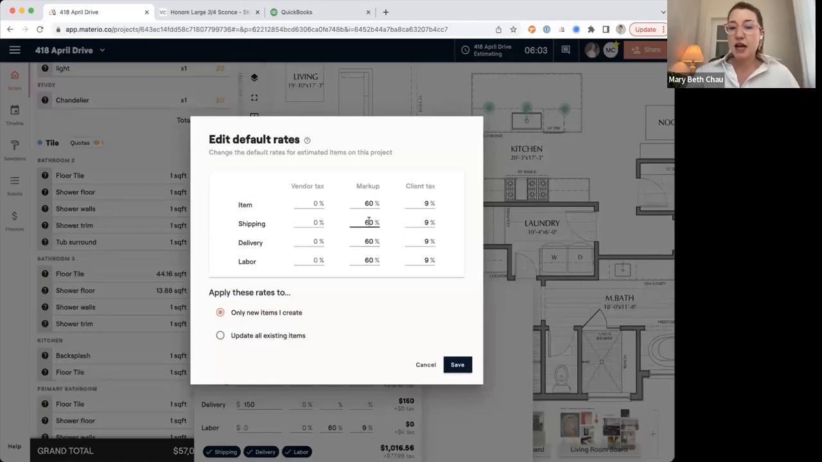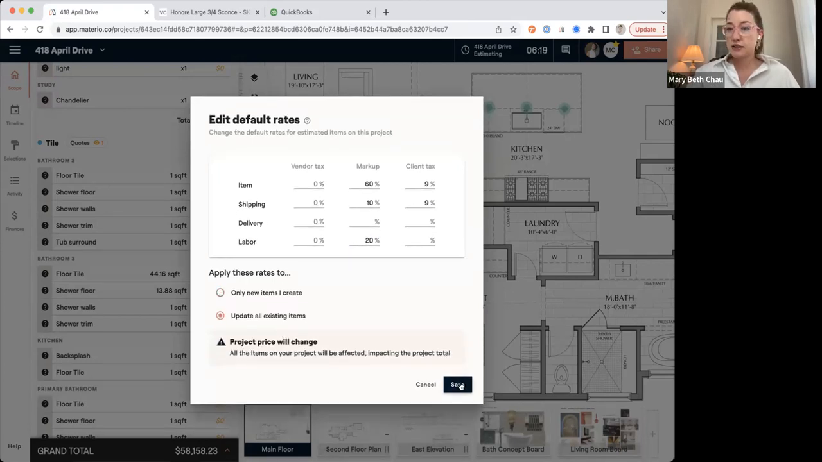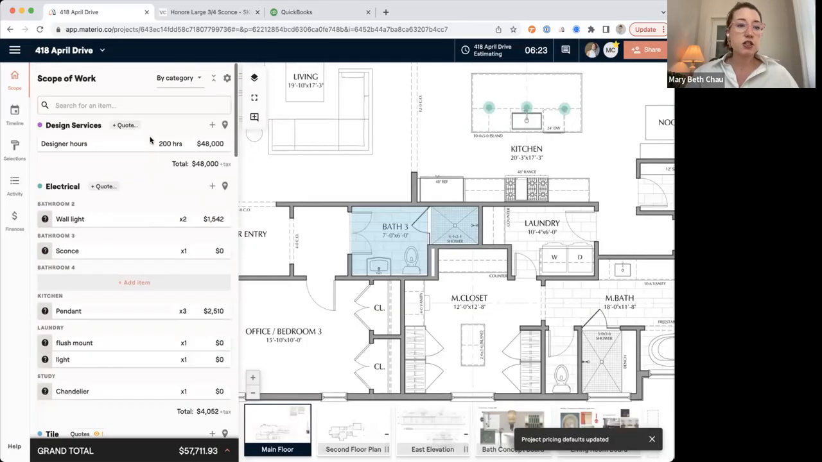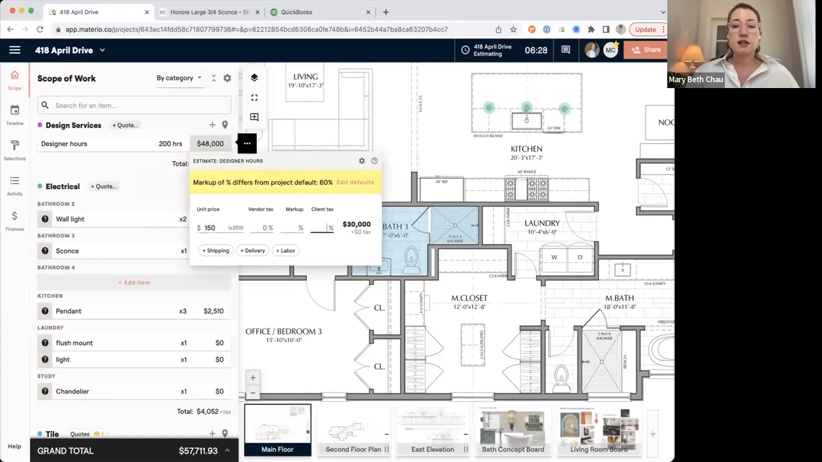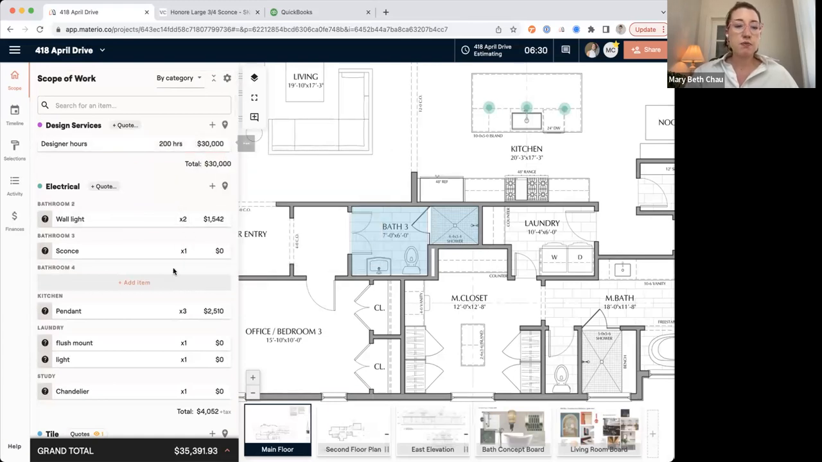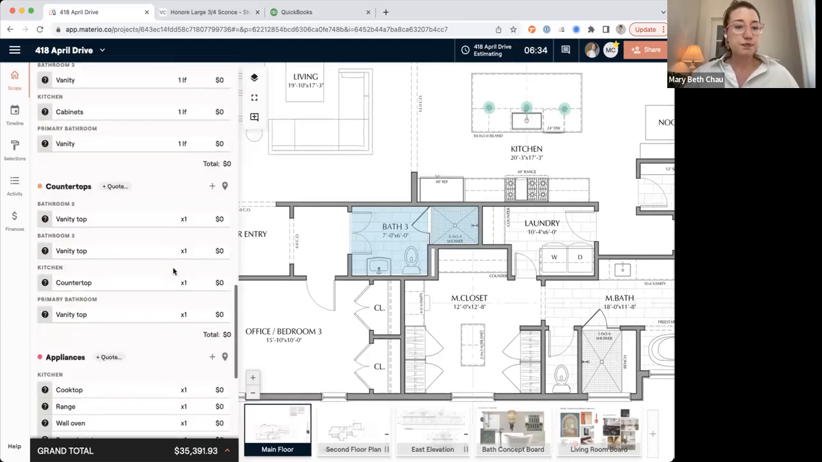This is where I can come in and customize the default rates on the different types of cost components that I offer. So I probably won't charge sales tax on labor or delivery, but I might charge tax and a markup on shipping. And so I can update all existing items in my project in one fell swoop. Just be conscious that design hours, you would want to take that off because that is a service item. The majority of your items are products, so you're going to want to put the default according to that.